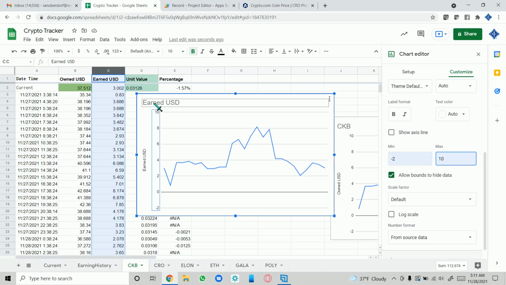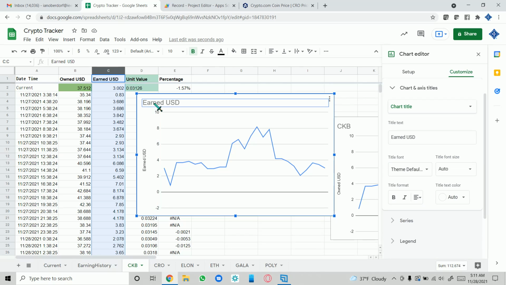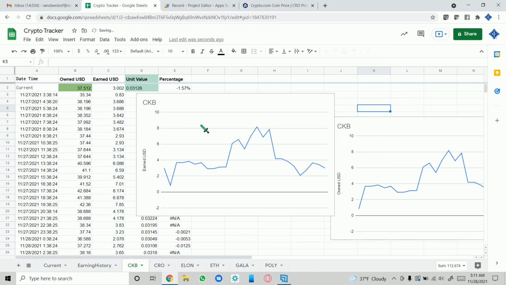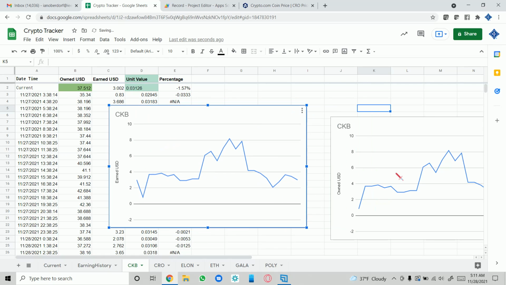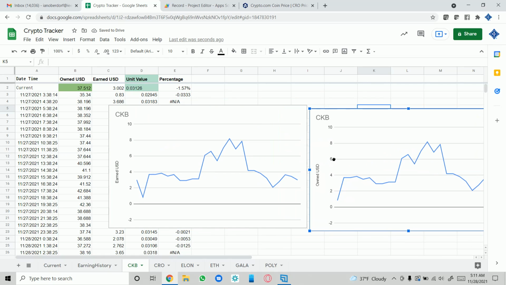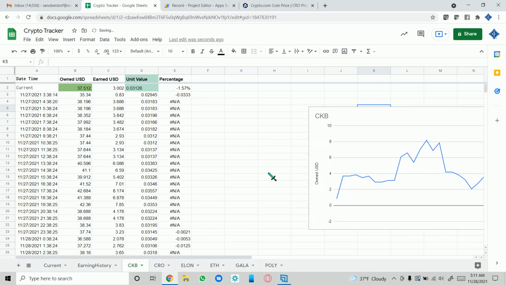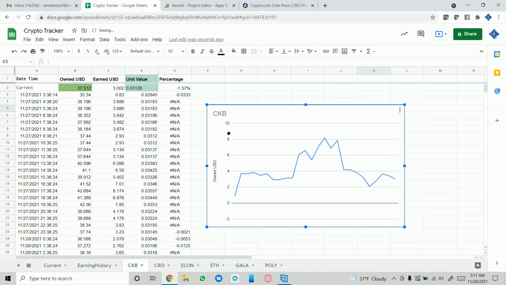The next thing, I want to change the fact that it says earned US dollars. You can click on that, go here, and I'm going to put the code, which is CKB in this case, and then it'll change that. So now the graphs are all done. We're pretty much set. You can see this graph looks exactly like this graph. I'm going to delete that one because this already exists.